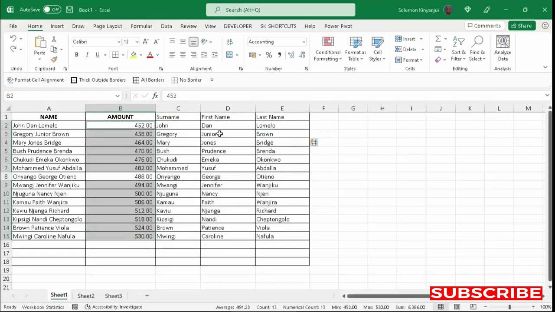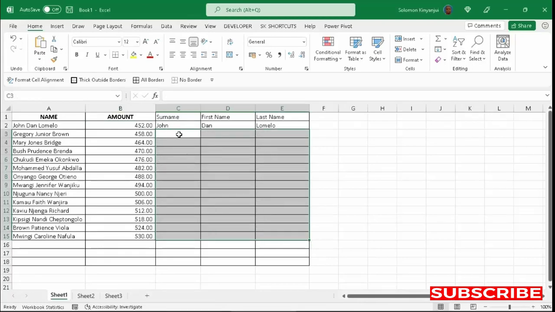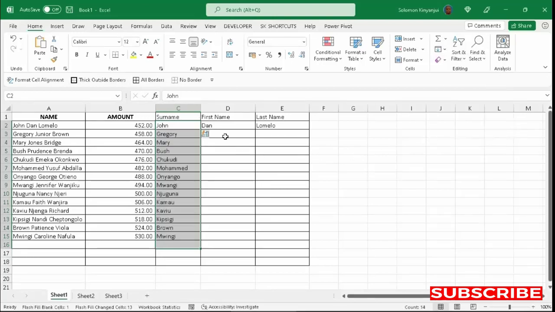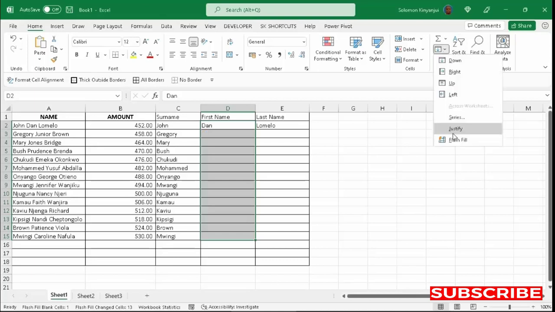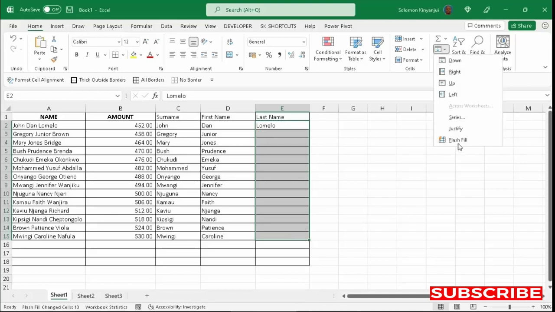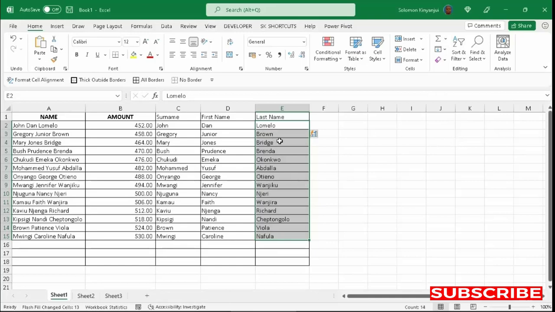The other way in which you can do that is using flash fill, in individual columns. For example, here you select this name, then click on Home tab, click on flash fill. This is flash fill here, and then you have all other names. You can do the same here. Click on flash fill, including the last one. That one will also not work if there is nothing in this column here.